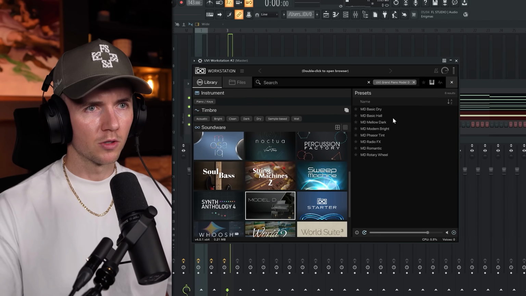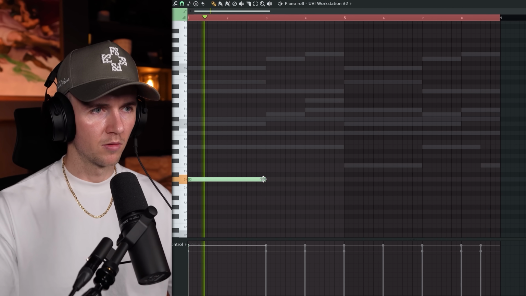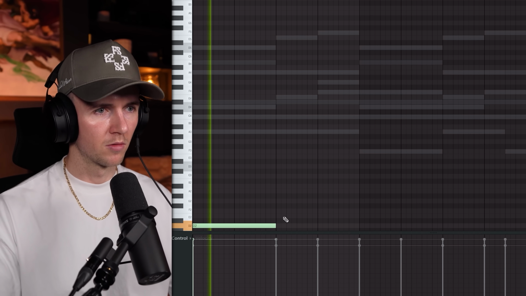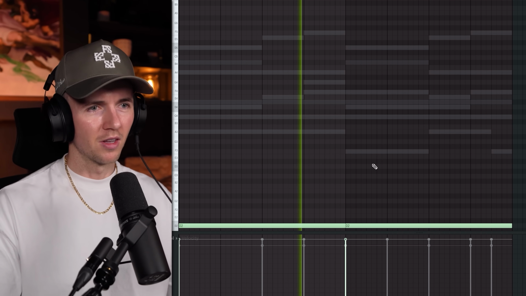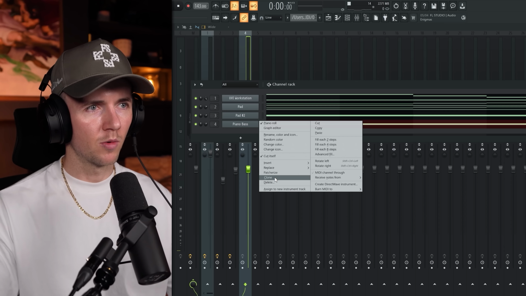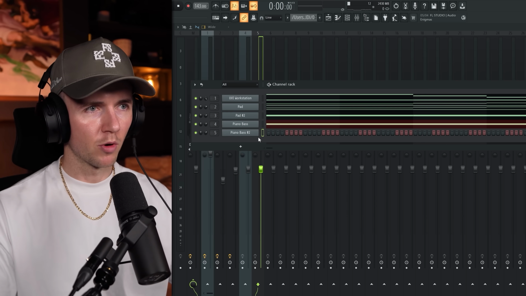Okay, next up, I think I want some keys to add more weight to it. So I'm going to pull up UVI Workstation and we'll use Model D. We'll go for this mellow dark preset. Even just that bass note makes it sound hard. I'm going to keep that by itself because I want to add either some chords or a counter melody with this piano. So I'm going to clone it because I might process that differently.